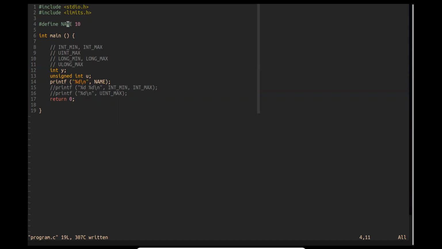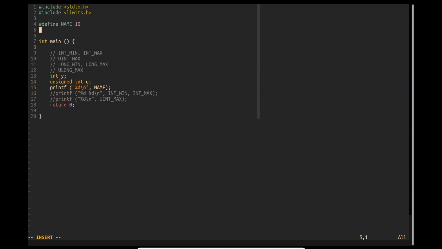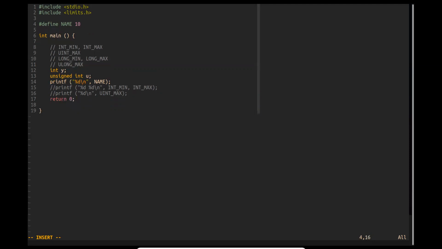So this is the signature of #define: #define, then the symbol that you want to define, and then the value that you want to assign. You can assign a string, a character, an integer, anything. So what will happen? It will just replace this name with 10 wherever it sees this name.